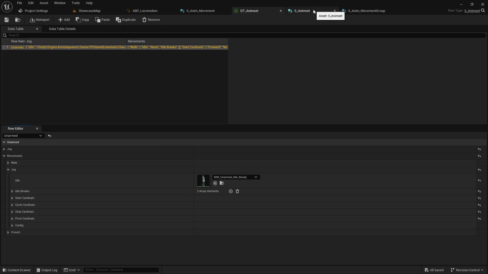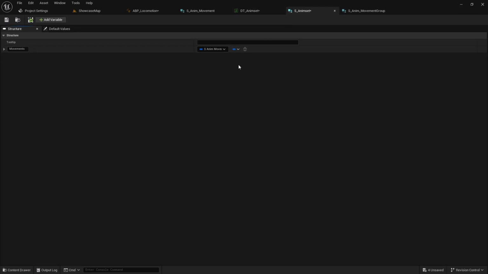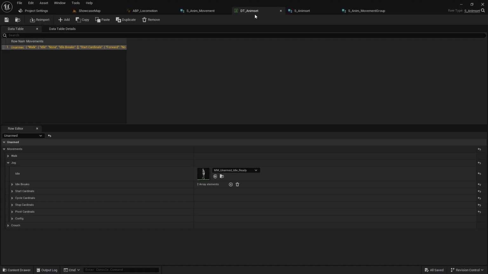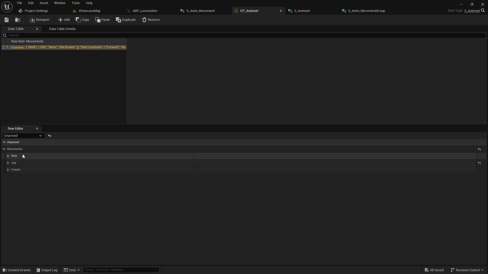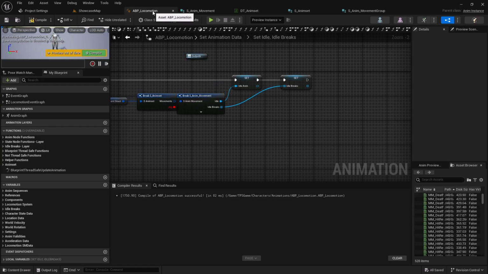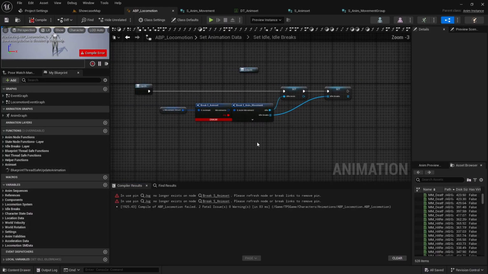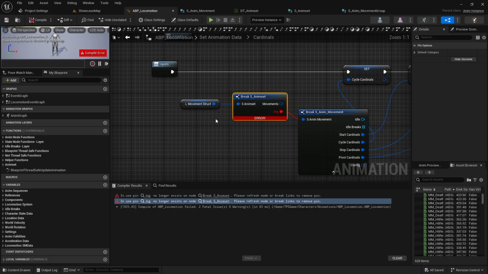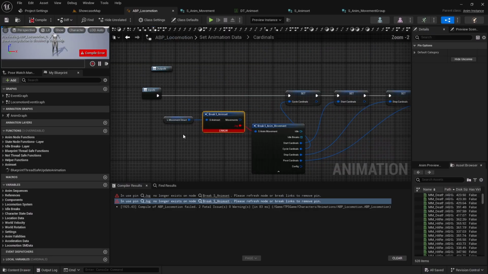Let's go to this anim set and let's remove this field. If I go to the data table again, now it doesn't have that record. Instead we have these three records or fields here. Okay, again let's go to the ABP Locomotion, and yes, if I compile it, everything will break because there is no jog related feature here, right?